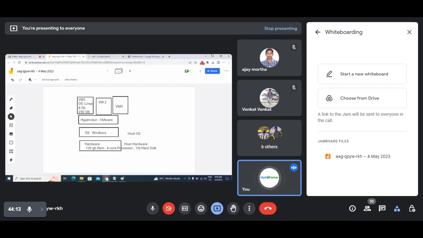So this problem got solved using the hypervisor. By using a hypervisor or any VMware software, it will install the VM image on your local computer. On your local computer, you can get the image from the development team and install it on your system, right?